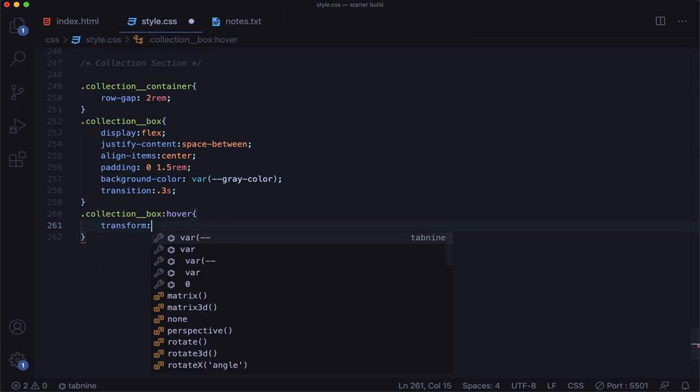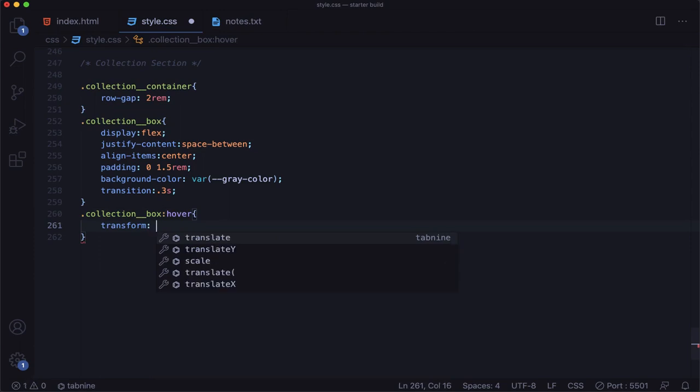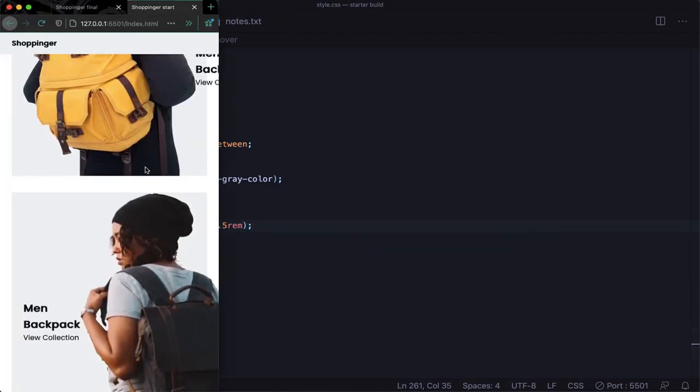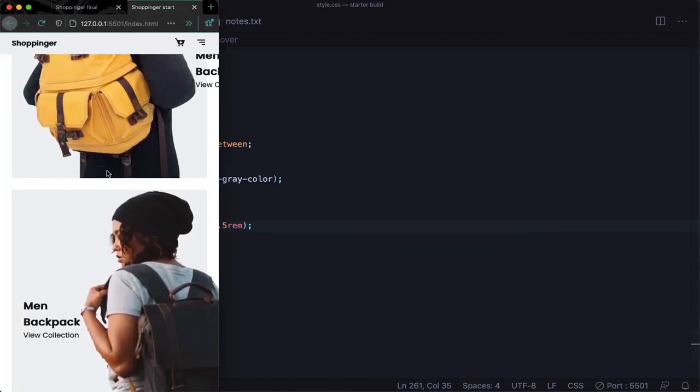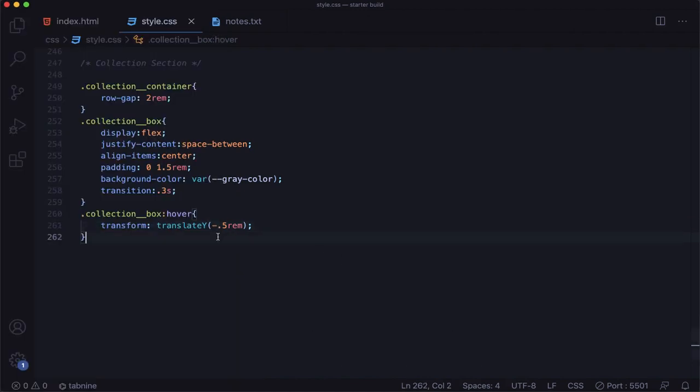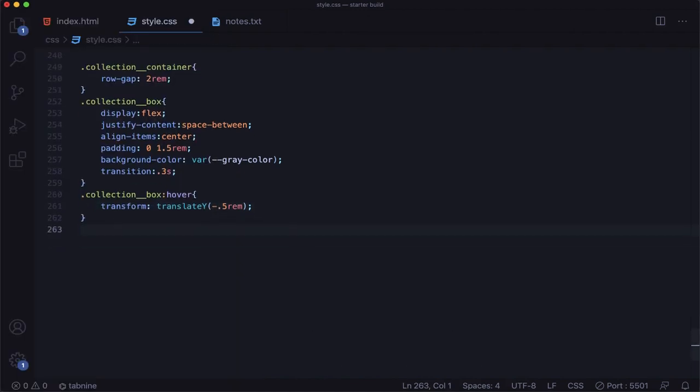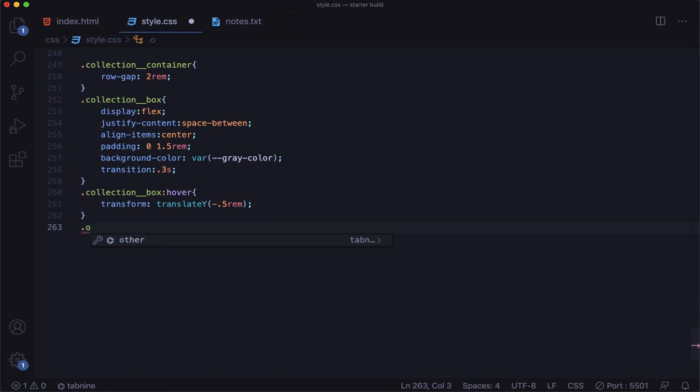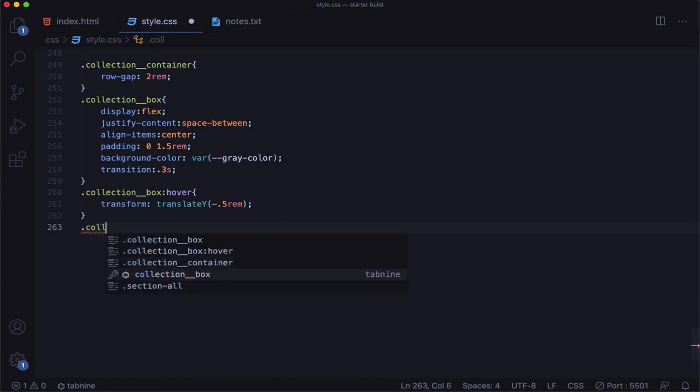Now what does the transform property do? It allows us to transform an element. So here we are saying transform translateY, which means when we hover over them, just push it in the y direction, the y axis. And how much? -0.5rem. And save this. See, when we are hovering over them, it is just pushing itself -0.5rem upwards.